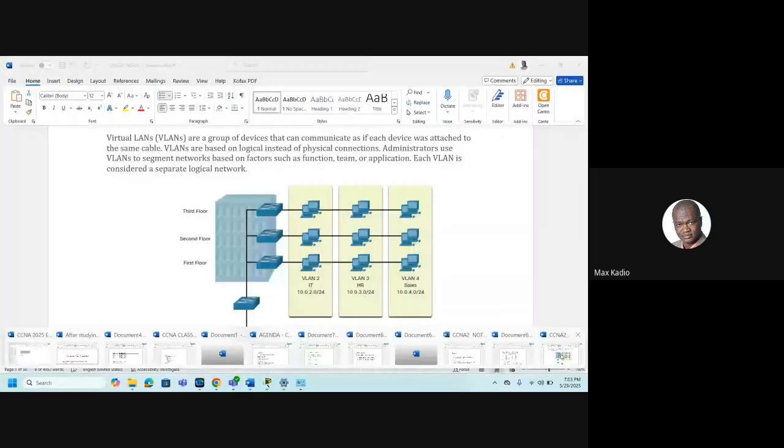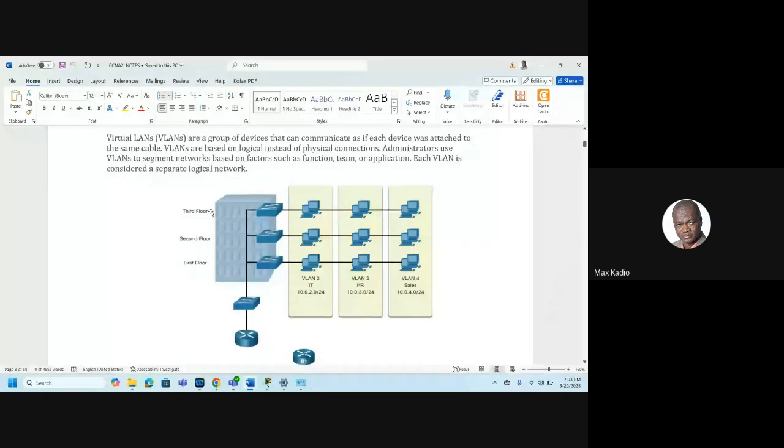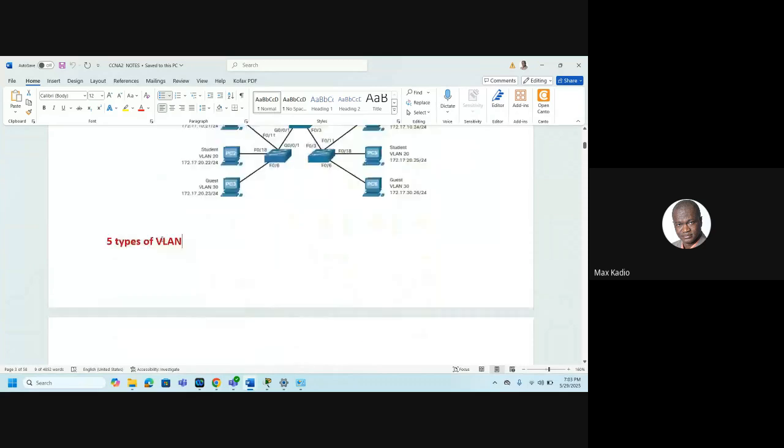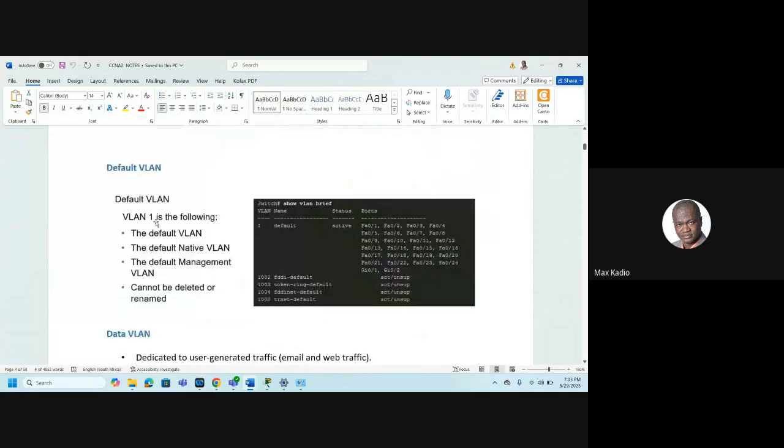So before, you needed to be on the same floor, in the same office, to work together. Nowadays, you can sit anywhere, but on each switch, we do the same configuration. We assign some ports to a VLAN or to some offices. We have different types of VLANs. We have a default VLAN. If you don't configure anything, all ports belong to the default VLAN, VLAN 1. We cannot delete VLAN 1.